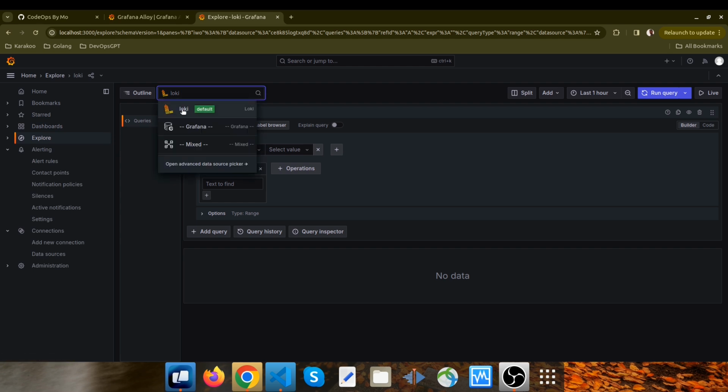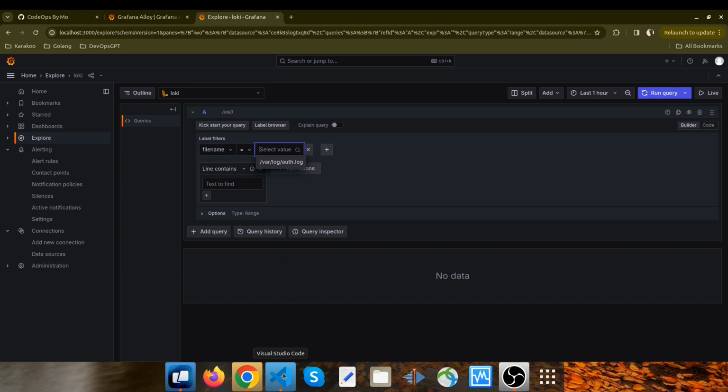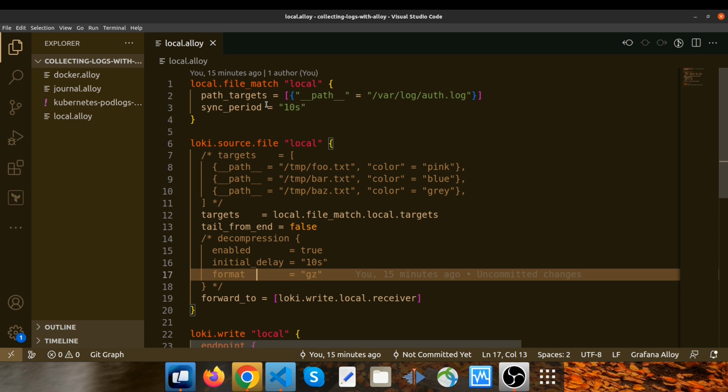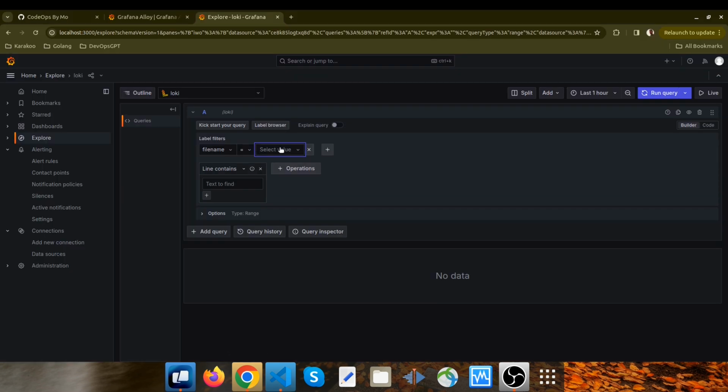First of all, specify the data source. Our data source is Loki. And the label. I click on Select Label. The first one is file name. I click on it. And the value is var log auth.log. If you remember, in our Alloy configuration, we discovered a single file called var log auth.log, and we have this file here as well. It means that we successfully discovered this file using Grafana Alloy.